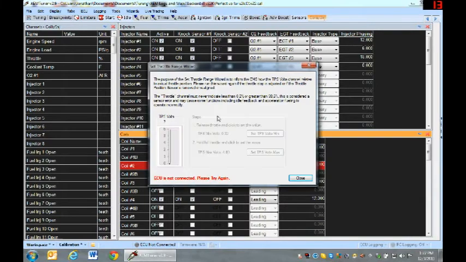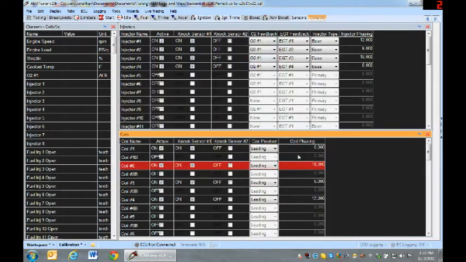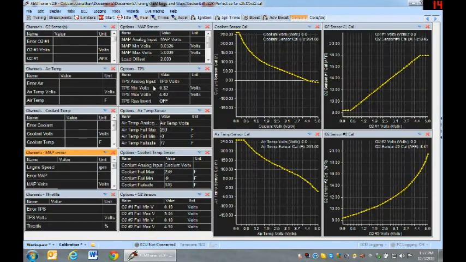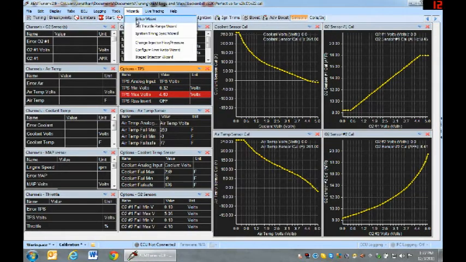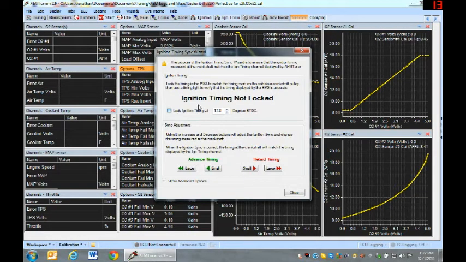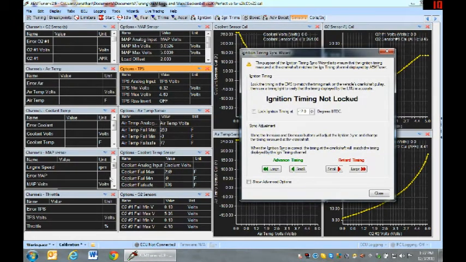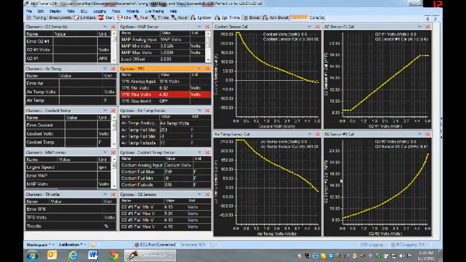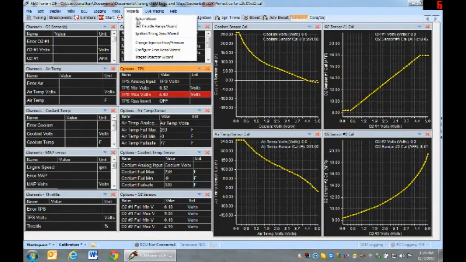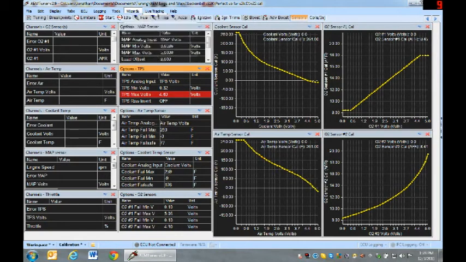Wizards. Set throttle wizard. This just adjusts the voltage of the TPS. You can do that manually over here under sensors, like I was showing you. TPS volts. That's all that is, just adjusting those two. Ignition timing sync wizard. All this is doing is just adjusting, I forget what it's called. Anyways, it's just basically syncing up the timing. And I have a thread on that on one of the forums. And then change injector flow. You shouldn't need to worry about that.